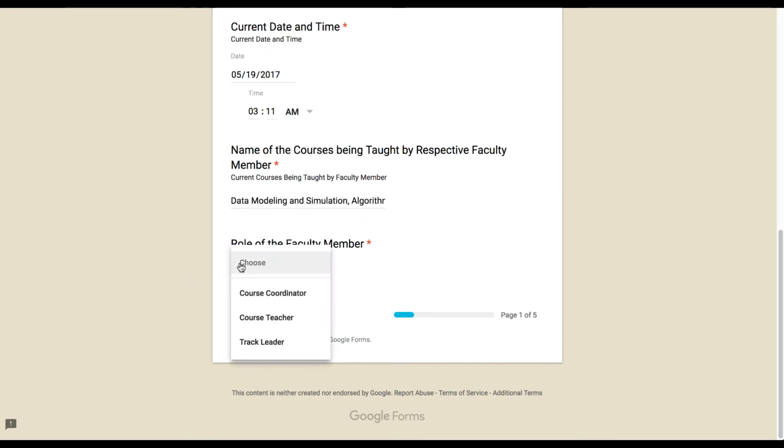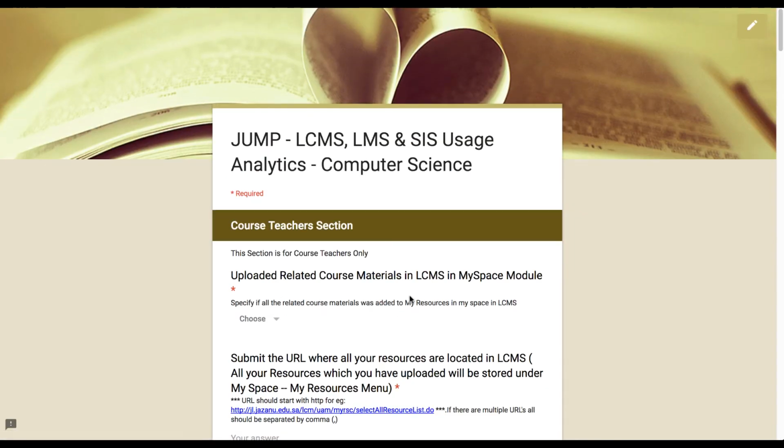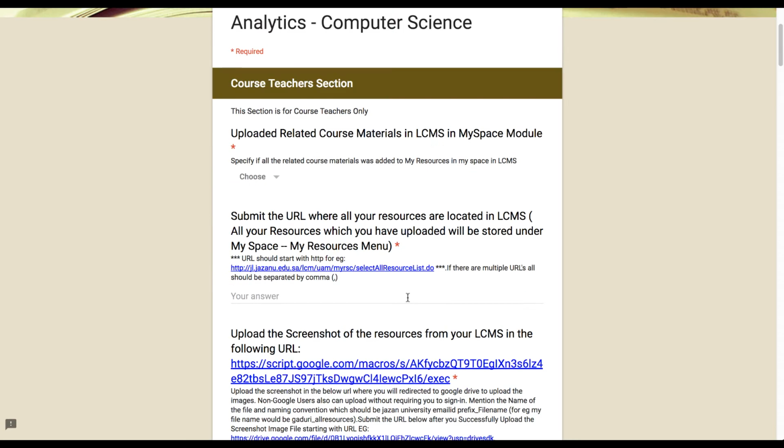and then the role of the faculty members, whatever role that you are undertaking: course coordinator, course teacher, or track leader. So just write course teacher and click on the next button. Once you come to the course teacher section, you can see that there are only three types of questions.